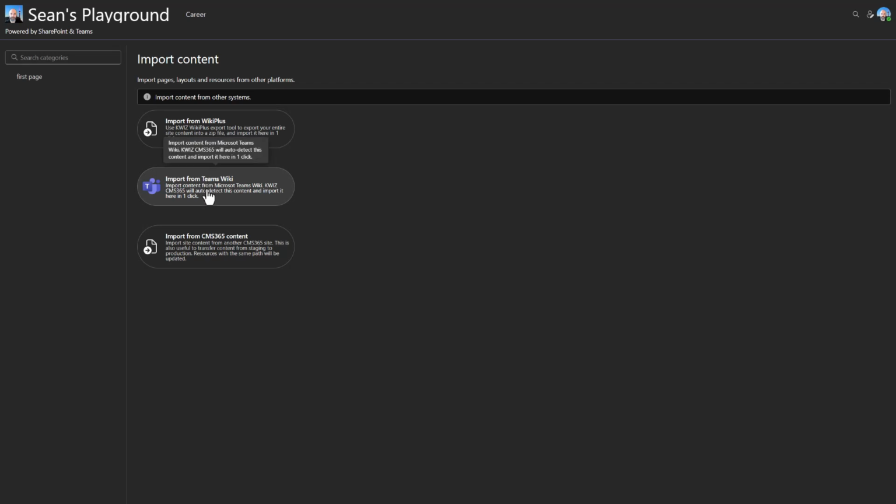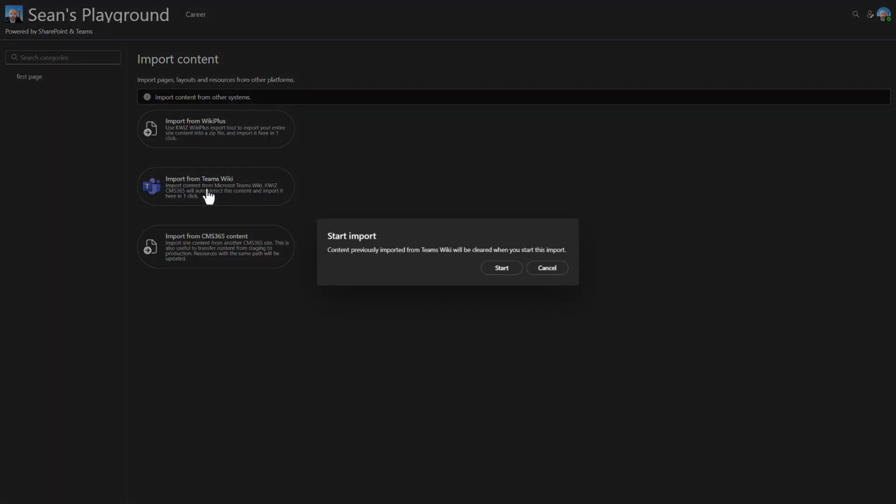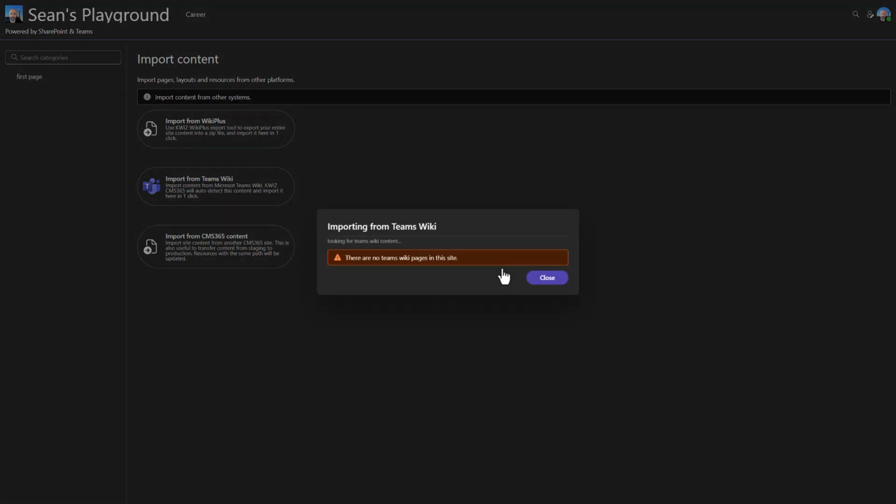So back in the day, Microsoft had a wiki product within Teams that they got rid of. A lot of companies and users had content created in Teams Wiki, and if you didn't export that content by the time Microsoft got rid of it, it just sort of sits as orphaned content within your SharePoint system. So you can actually click on Teams Wiki, and it'll go and take a look as to whether there's any wiki content. This is a newly created site, so I didn't have any Teams wiki pages available within SharePoint.